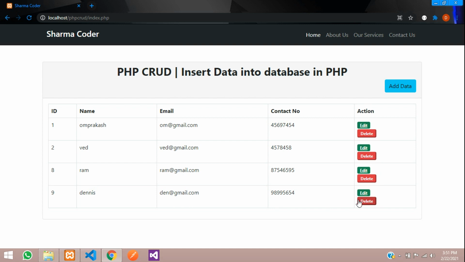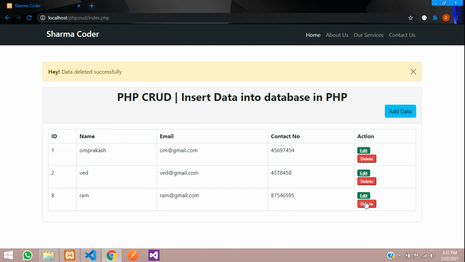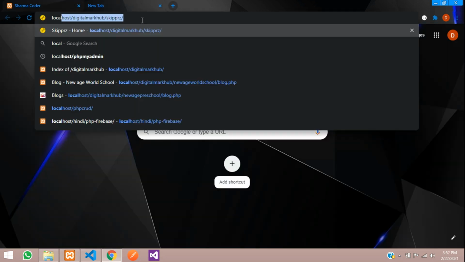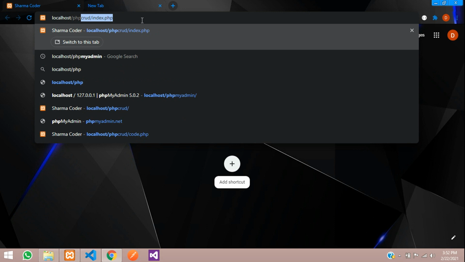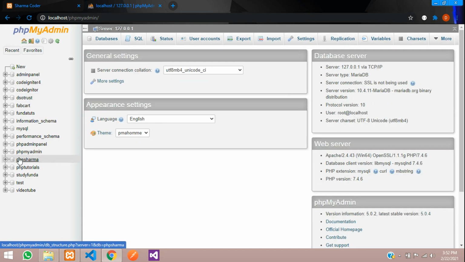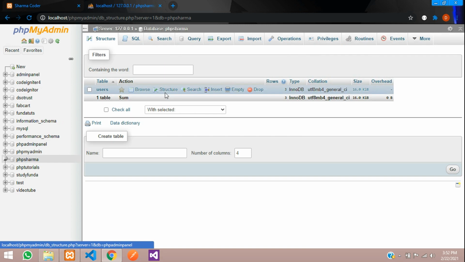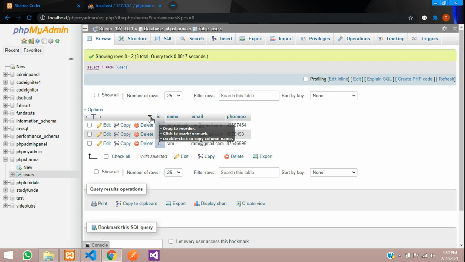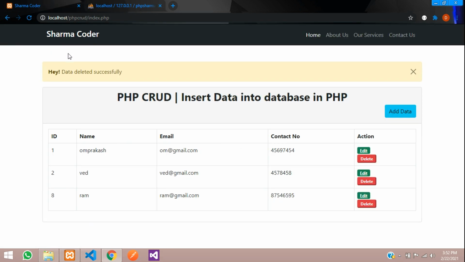When I click delete on this ID number 9, it has to delete from here. So let us click and check. You can see, data deleted successfully, and here also it is not found, the data ID 9. Let us check it. Localhost/phpMyAdmin, and our database was PHP Sharma, and in that we had a table called users. You can see we have only 3 records here, and similarly here also we have 3 records. We have deleted this ID number 9.